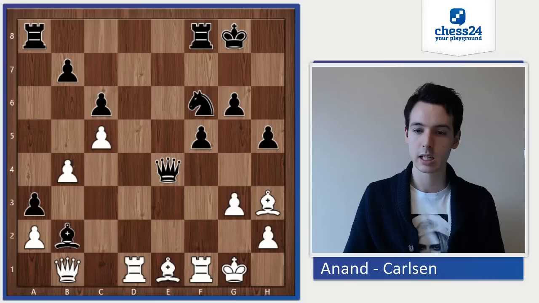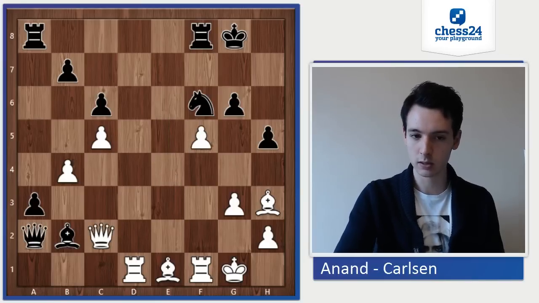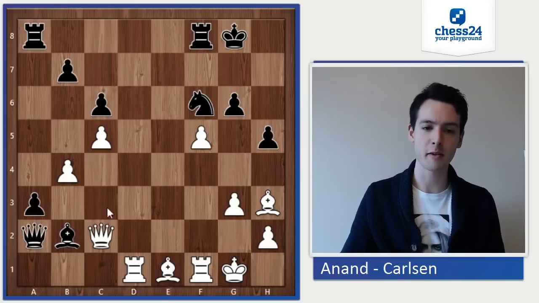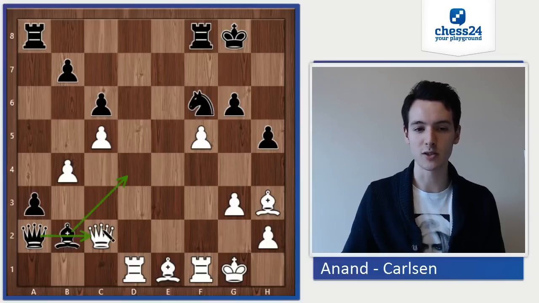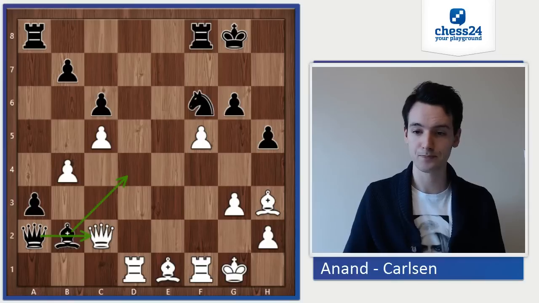So Anand played e takes f5, but now Carlsen grabs this pawn, and there's an immediate threat of bishop d4 check, winning the queen on c2. So white has to react. He cannot take on g6.